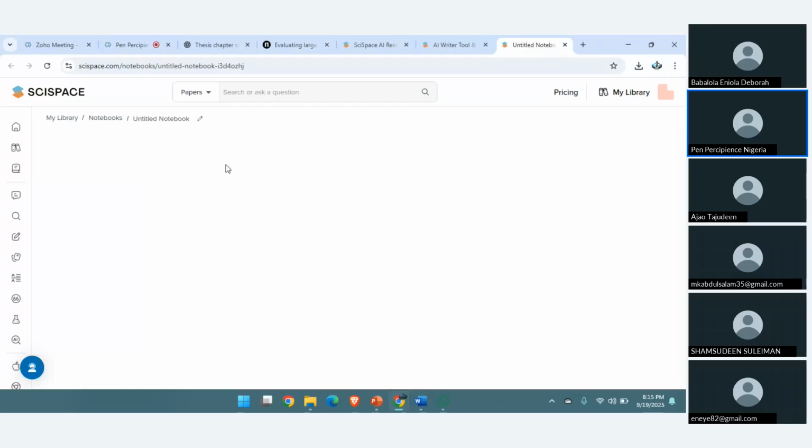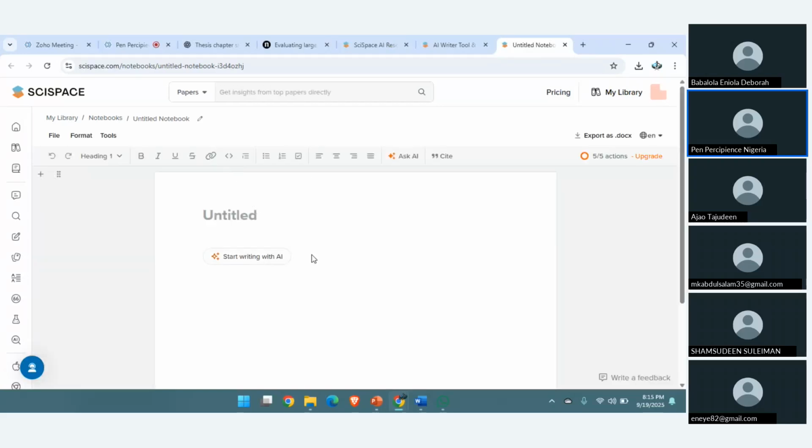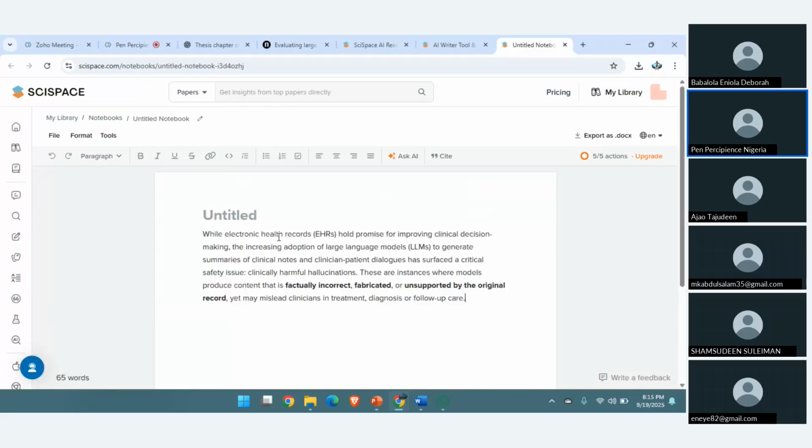So it has opened the space for me. Now I just want to start typing. So I have pasted that text here. As I pasted the text, I need a citation. What do I do? I will click on control. I will click on alt.